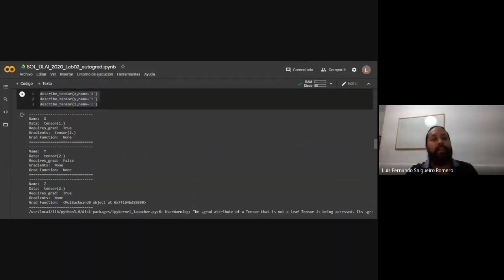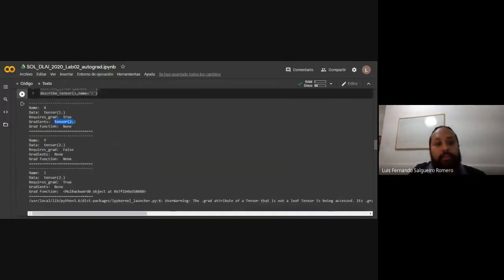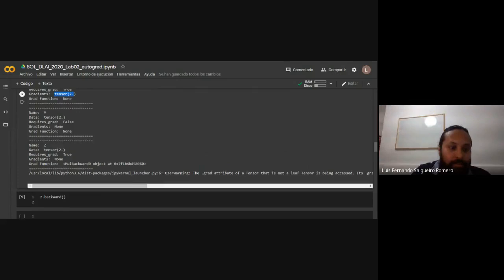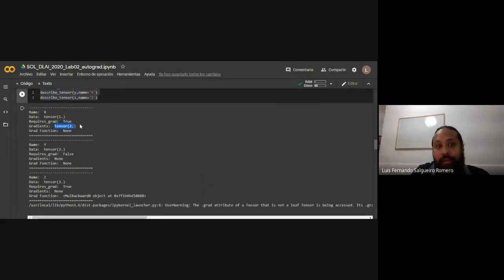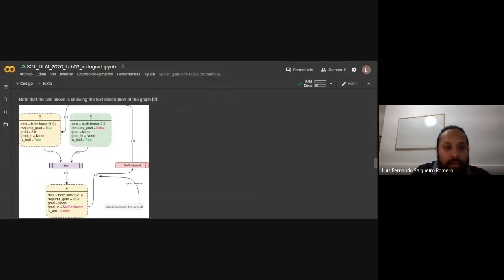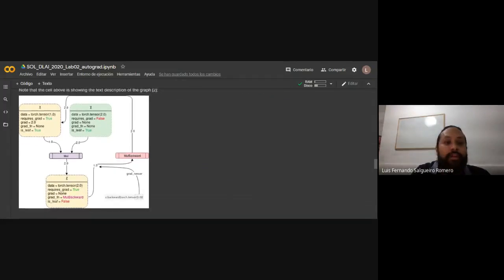Well, we can see that now we have a gradient here, right? A tensor with value of 2. That is the gradient of this operation. Anytime that you call a .backward, it will calculate these gradients depending on the graph, right? And we can see here how it works in this description of the graph.